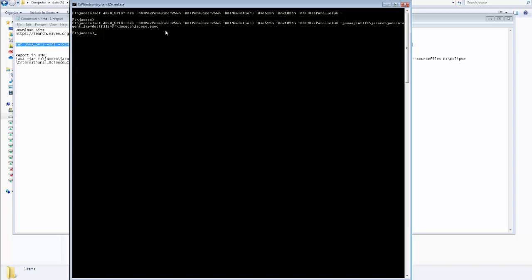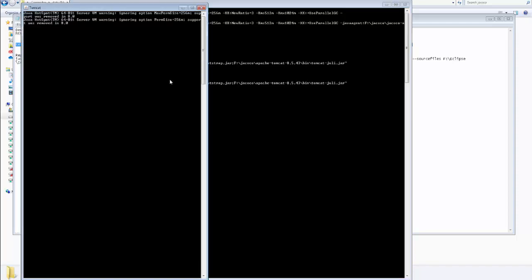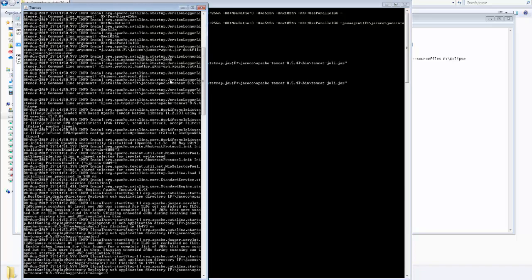So let's navigate to where the Tomcat server is at. It will be cd Apache Tomcat, then cd bin. So we need to start our Tomcat server. Our Tomcat server should be starting.